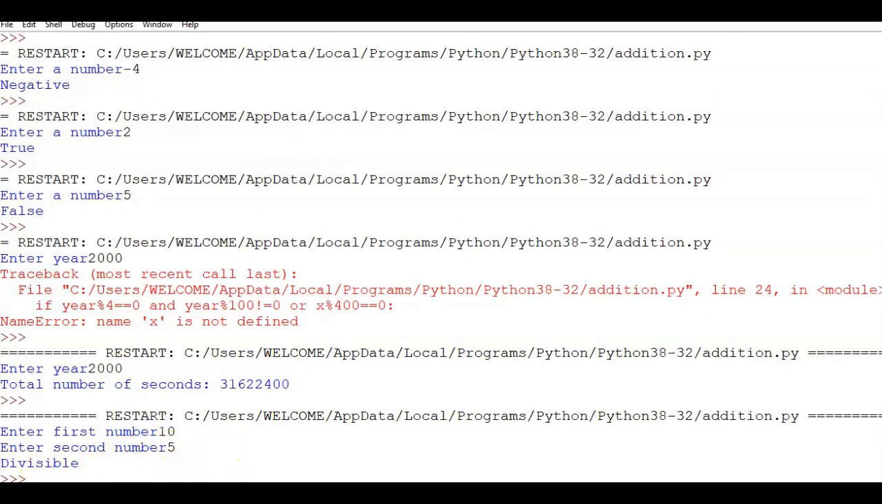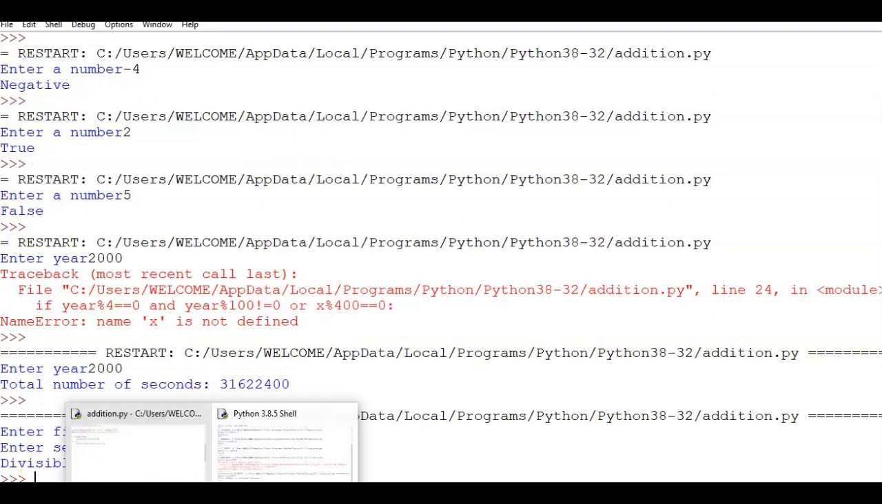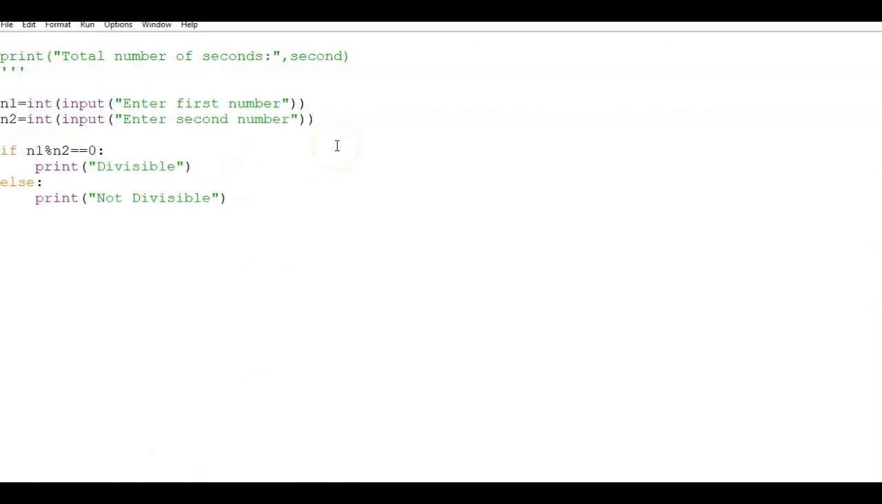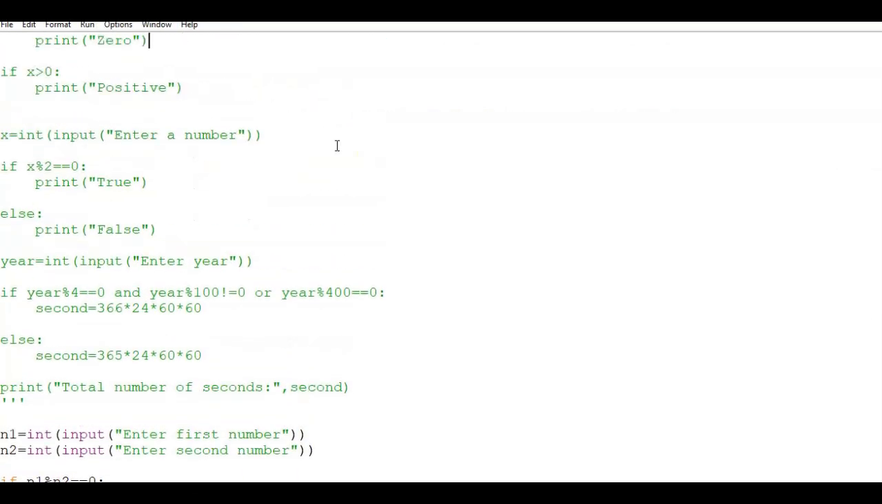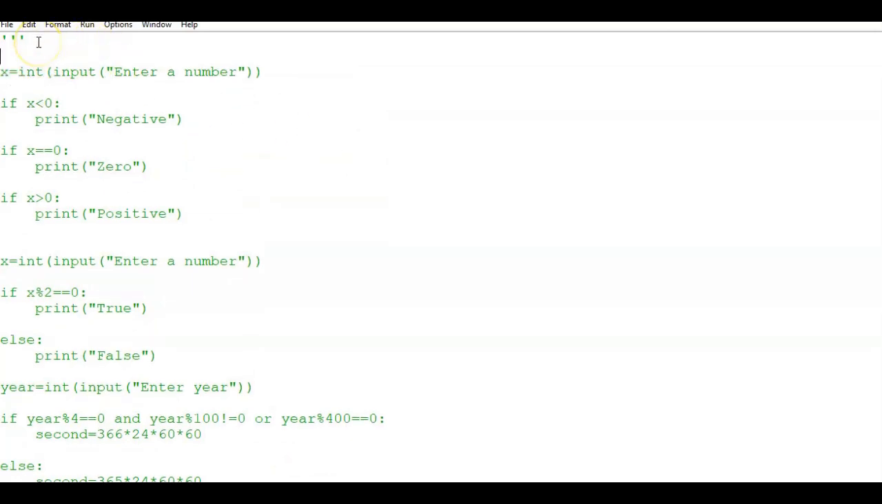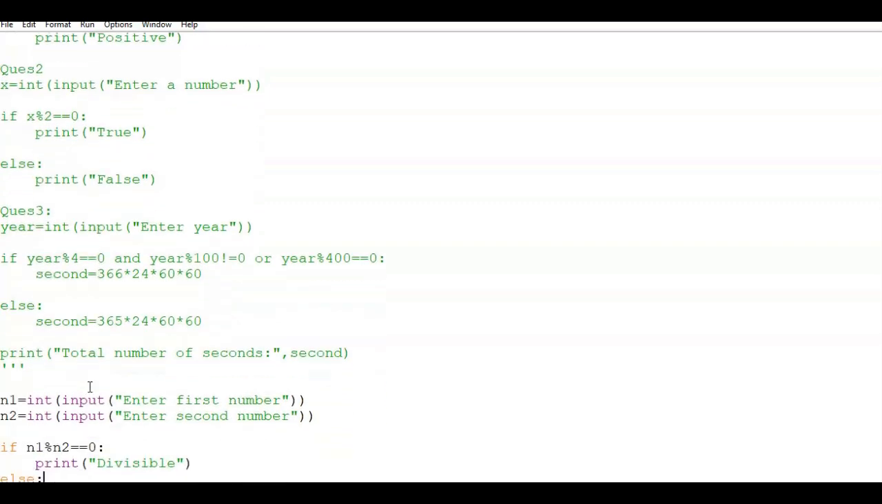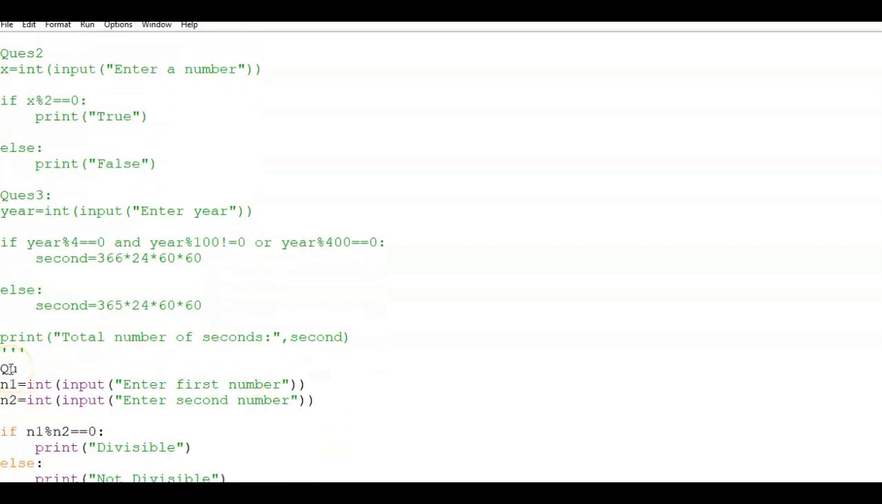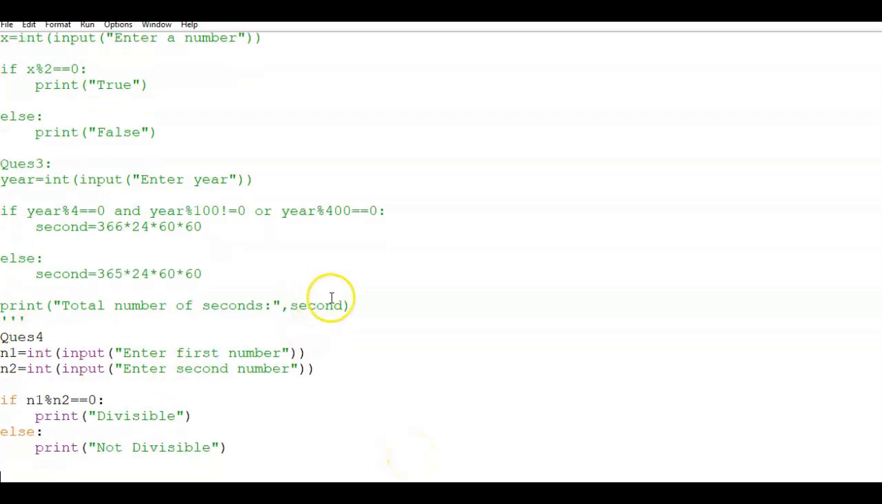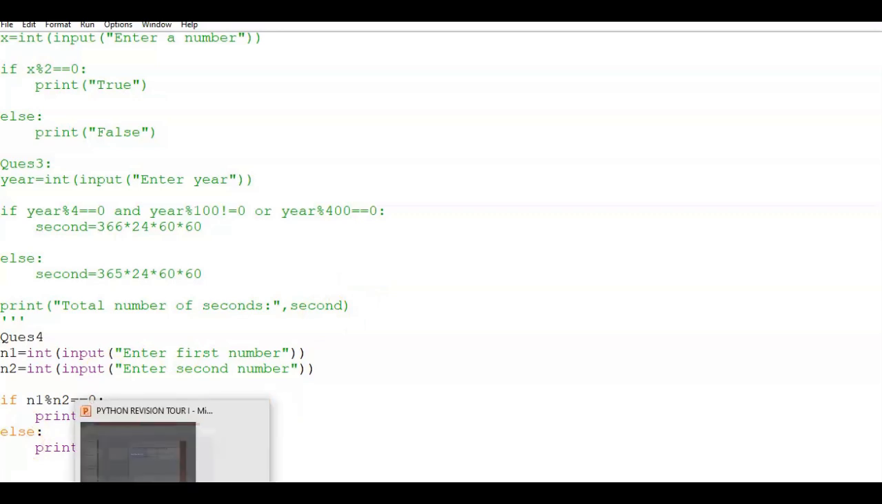So I hope you are clear with this. I can show you the complete 4 codes here. So for all the 4 questions. So this is for question number 1. Okay, and this is for question 2, right? And this is for question 3. Okay, and the last is for question 4. Okay, so yes. Now moving to the next question.